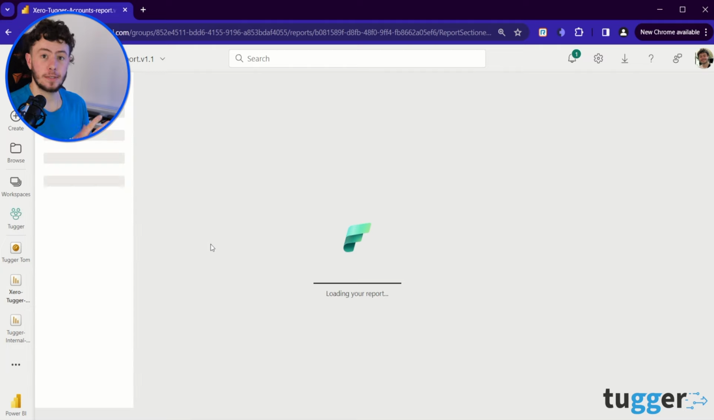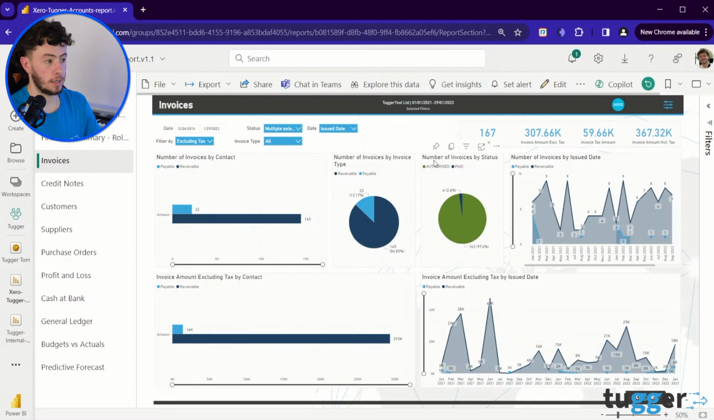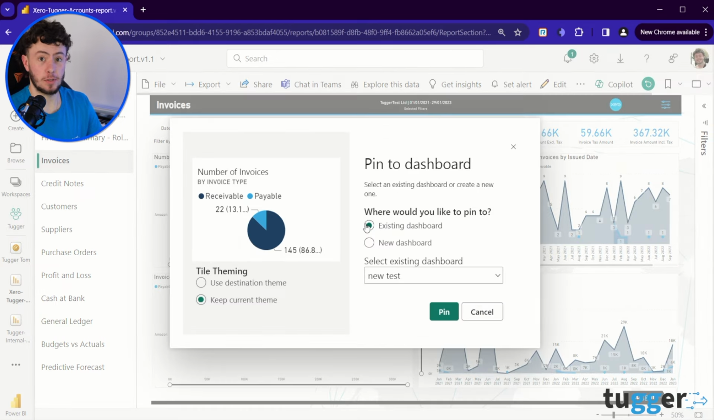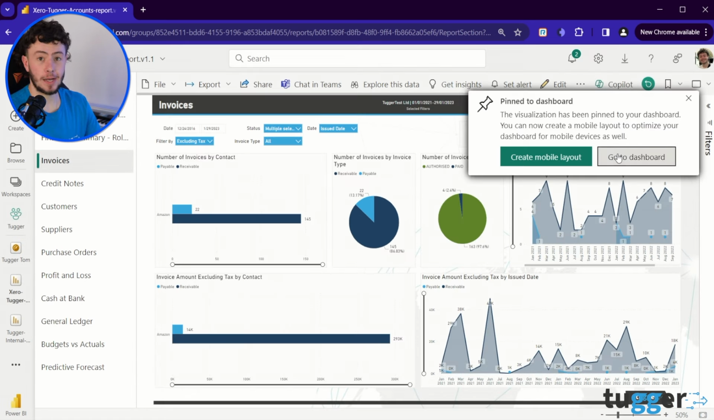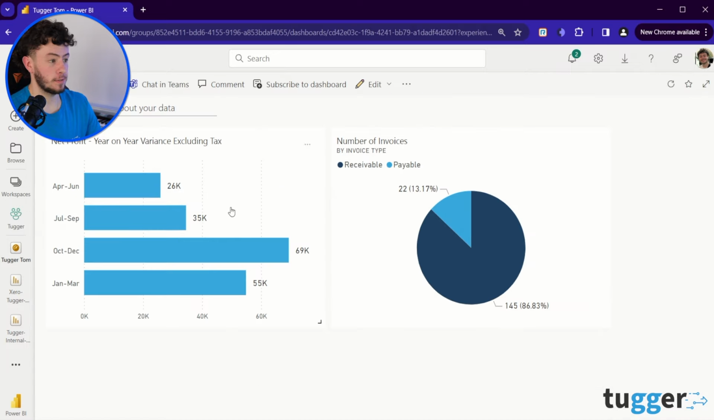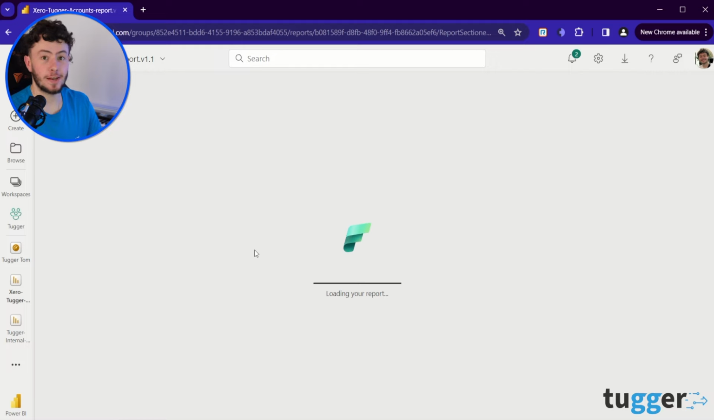So we'll go back to the standard zero reports now and say you didn't want to just see that. You needed another piece of information, another data set. I just want to see the number of invoices by invoice type. So we'll get that straight into that dashboard, into the Tugger Tom one. Head over to that dashboard, and there it is. I mean, it's quite simple, but it's a little handy trick that quite a few people do miss.